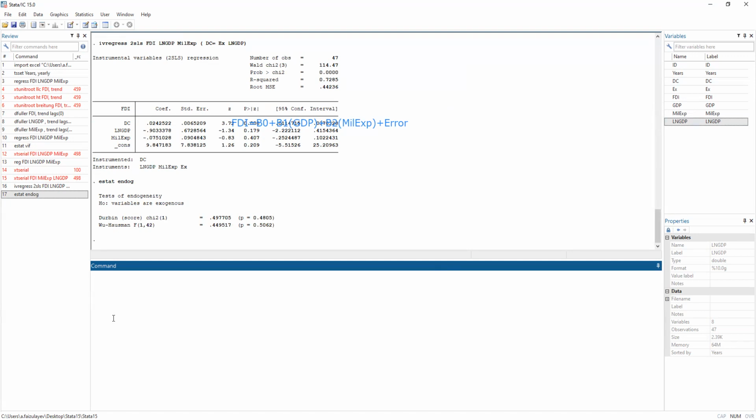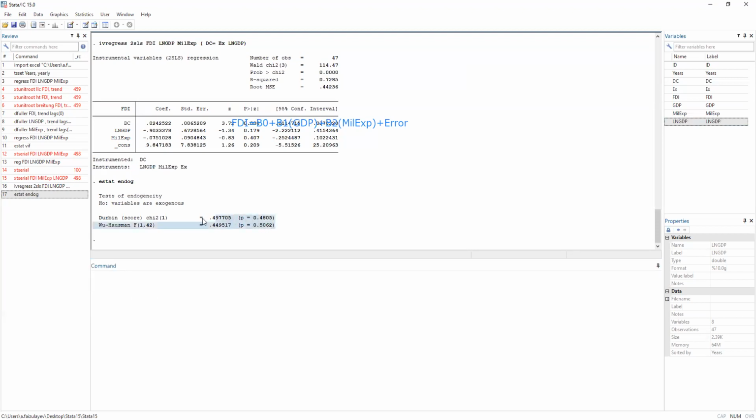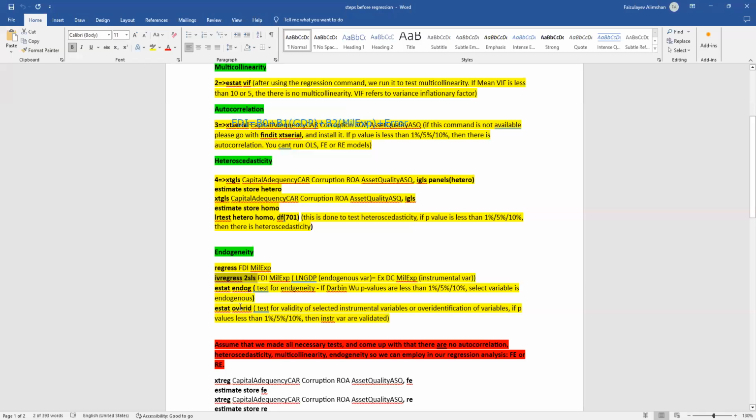Okay. Why? How did I understand? I understood from the p-values. For the variables that we selected to be an endogenous variable, the p-value should be less than 1 or 5 or 10% significance levels. Then this will be an endogenous variable. Then it shows that the problem will exist. Then we have to use different methodologies, like using the stat endogeneity.